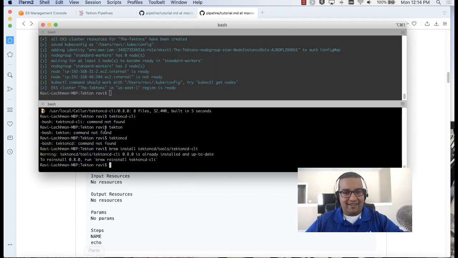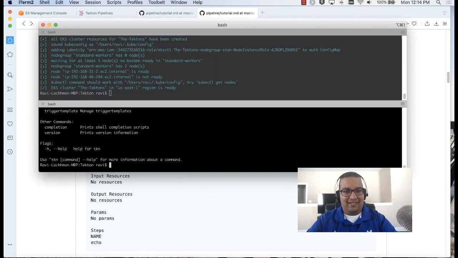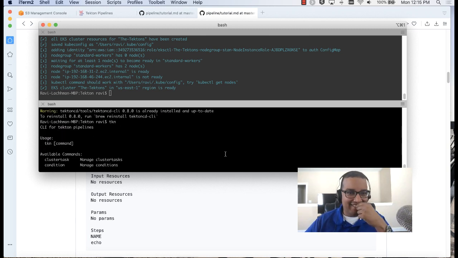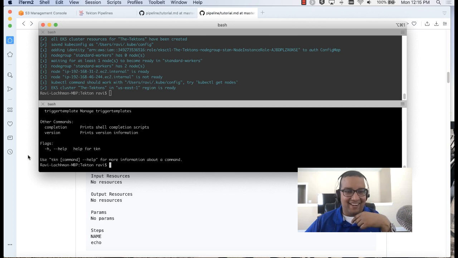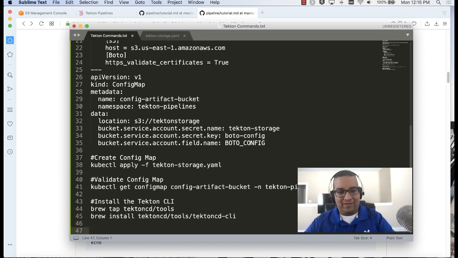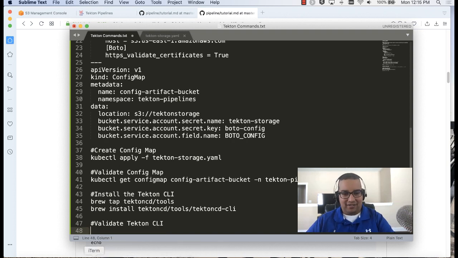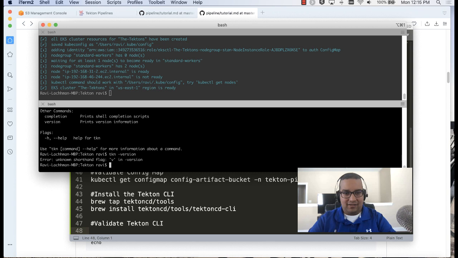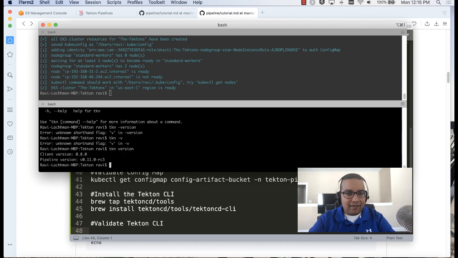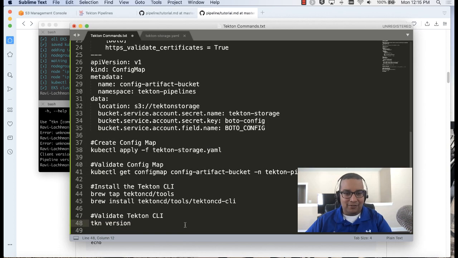Oh, is it called TKN? Wait, hold on. Is it? Okay, this is the name of the CLI. Okay, so I'll note this down. Let's just call this validate Tekton CLI. So is there like a TKN version I can run? Okay, so I can run TKN version. That's helpful to know what the CLI is called.